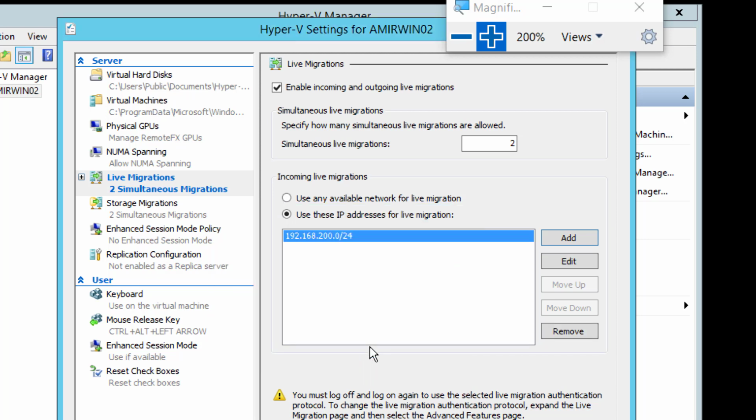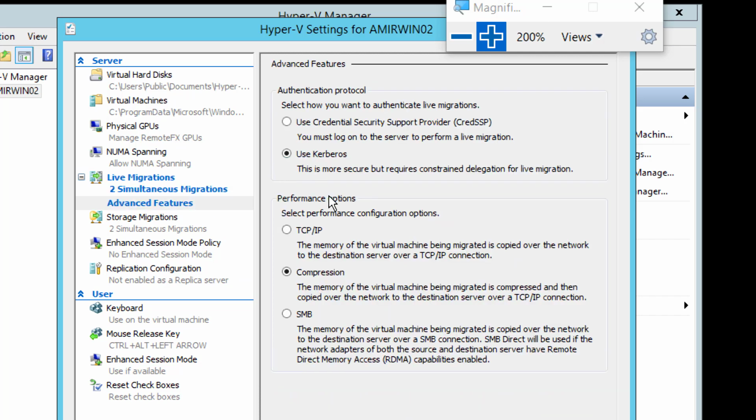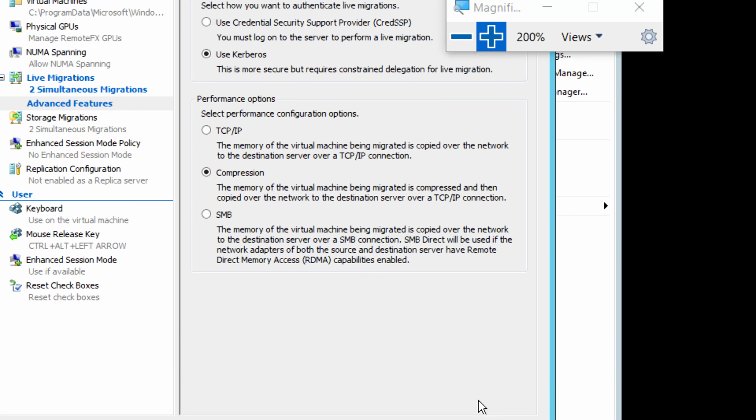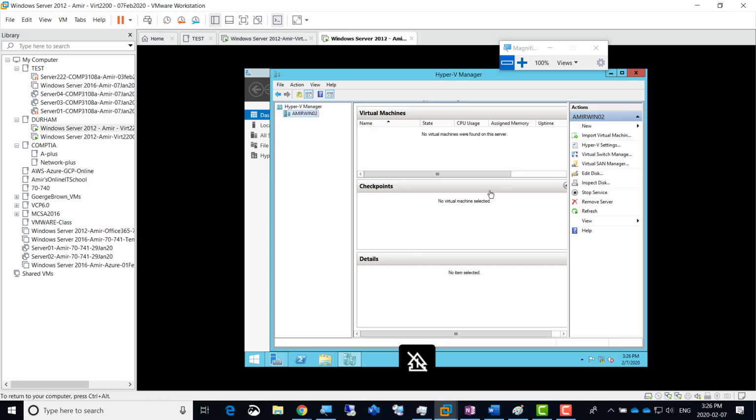Press OK. Obviously, the main thing after that would be Kerberos. So enable incoming and outgoing live migrations. Use these IP addresses for live migration. If that is done, make sure the IP range is correct, and expand that plus sign. Go to advanced features and Kerberos. If that is done, go ahead and press apply and OK. So use Kerberos here. Now, guys, pretty much we should be good.